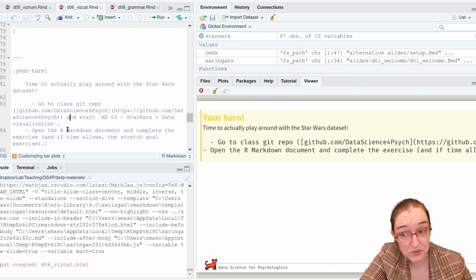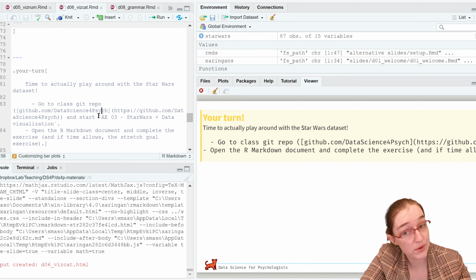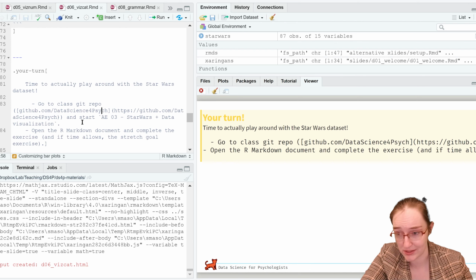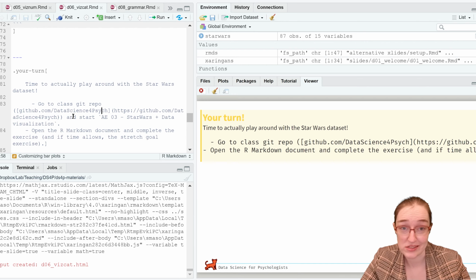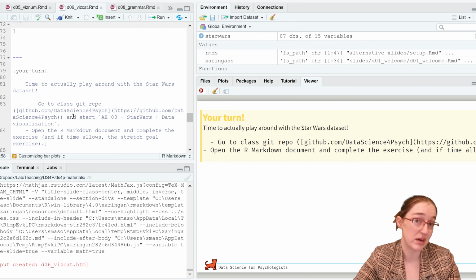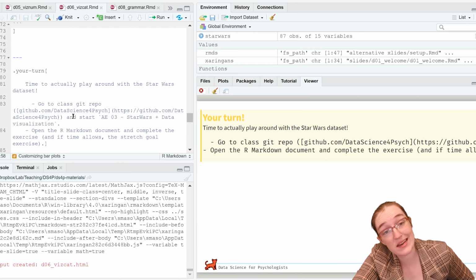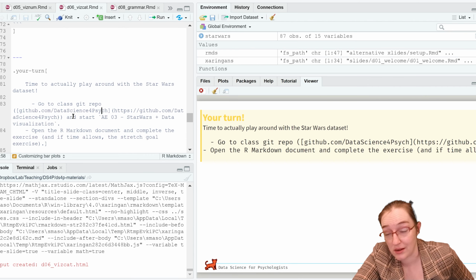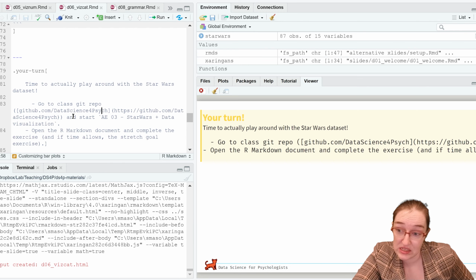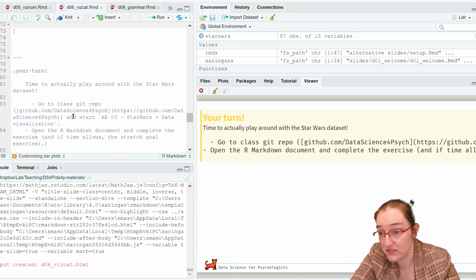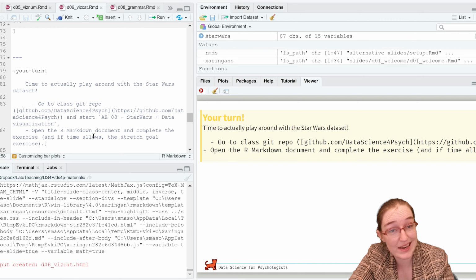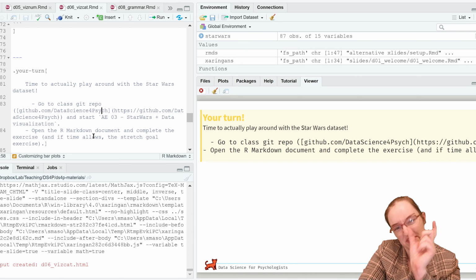Anyway, so you want to go to the class repo and start activity 3, which is Star Wars plus data visualization. You can either download the repo as a template to make your own version, or you can just fork the original. It does not matter to me. Each has advantages and disadvantages. So then you want to open your Markdown document and complete the exercises. And if you have some extra time, please feel free to work your way through the entire thing, because I have some stretch goals at the end.